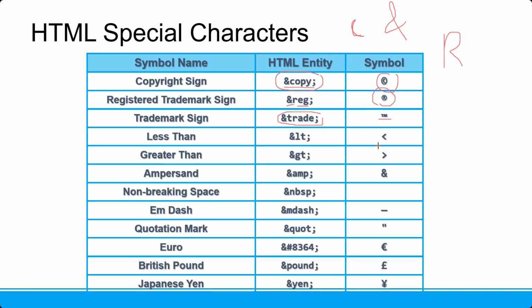Or you can use some symbol like this one, less than, LT. This is less than. This one, greater than. This symbol means ampersand. And then we have NBSP, which stands for non-breaking space. Or we have the em dash to represent this dash. It is the em dash. Quote is about the quotation mark.